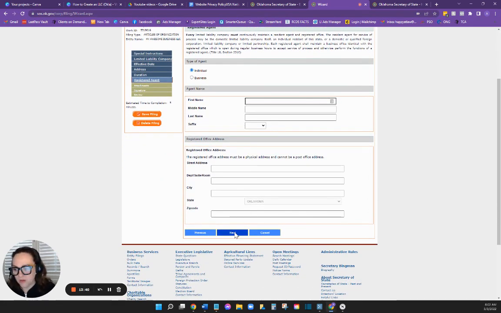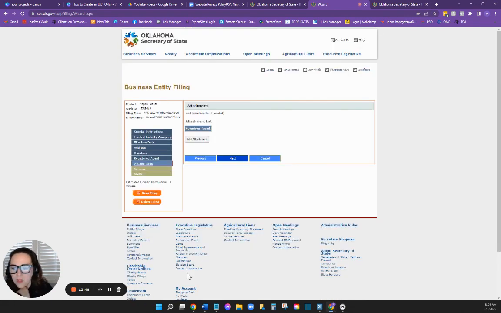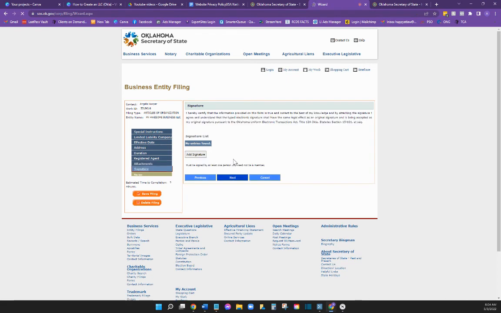So hang on while I type in some secrets. All right, then you have a chance to add attachments if you want to. You probably won't have any, but if you do, here's where you attach them. You just upload it. And if you don't have anything, you click next.